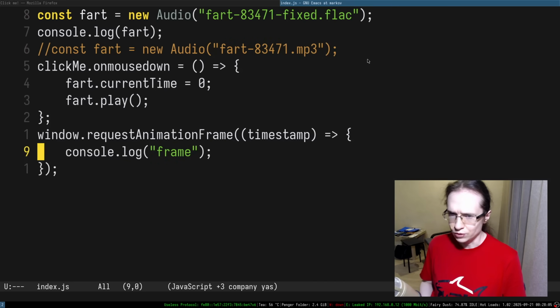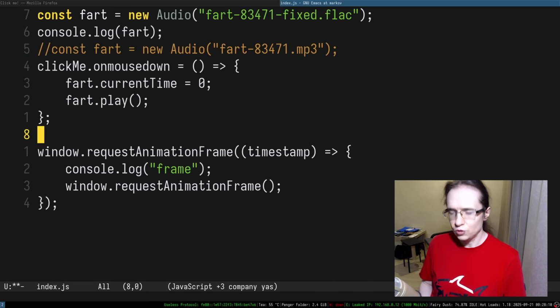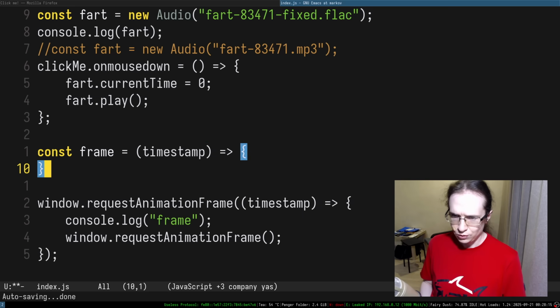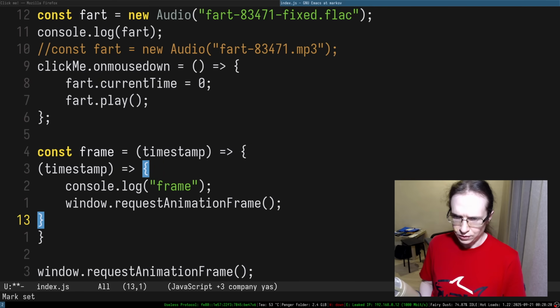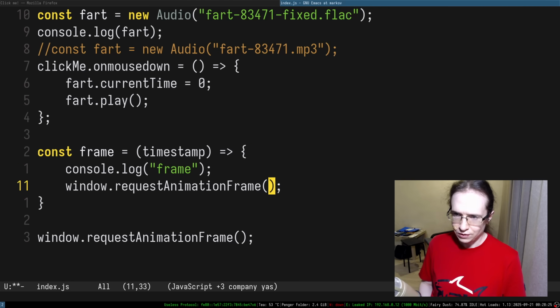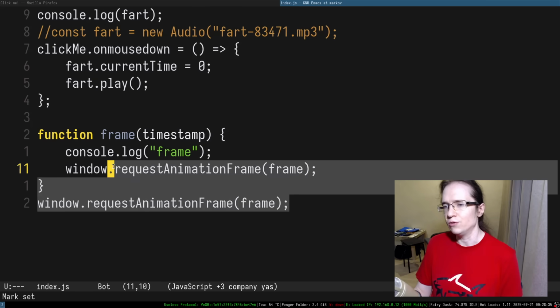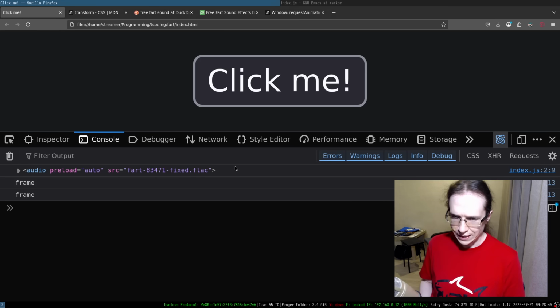If I refresh, it says only one frame, which also means that I have to request the next animation frame. So I probably have to do something like this. I need to have this as a separate function and constantly request myself, which means I have to make it a function like this, so it gets hoisted, but maybe it will work with fat arrow functions as well. If we run the whole thing, it actually keeps going. So let's not do that anymore.